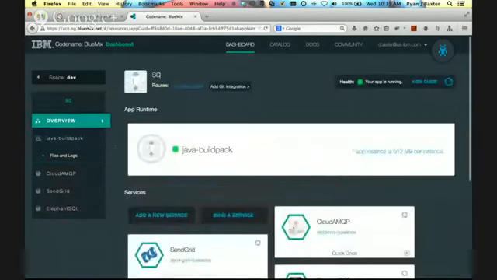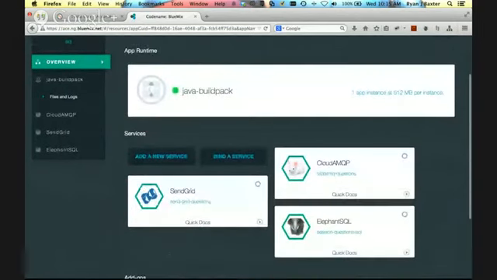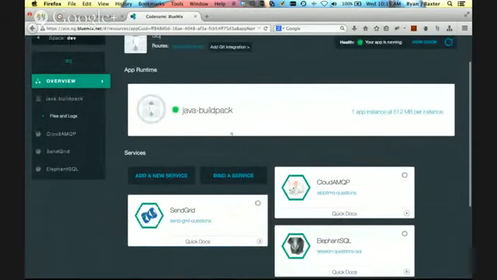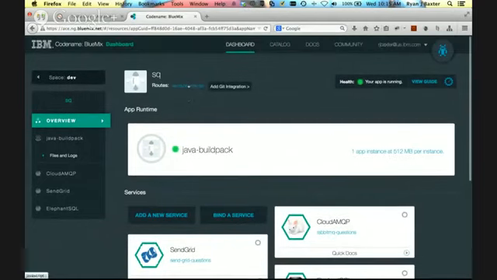I'm going to go back to the overview tab here. I clicked the wrong thing. So you can see which runtime you're using and all the services that you're using. You can get additional details about the services you want. You can add new services right from here. You can see how many instances of the application you have running and how much memory each instance is using. So let's jump out to this application.